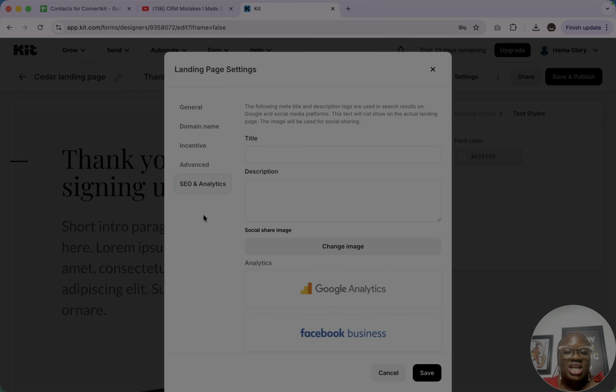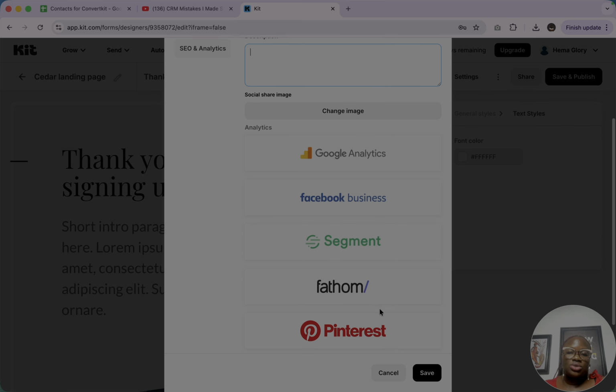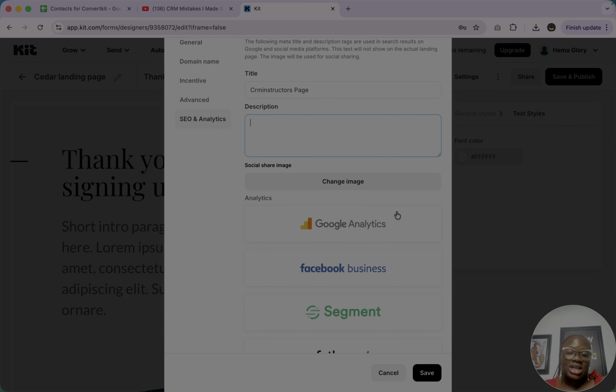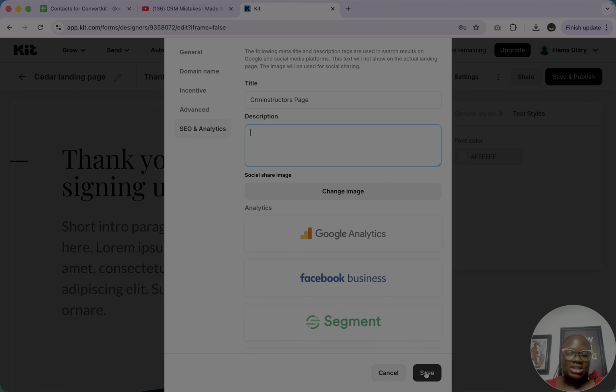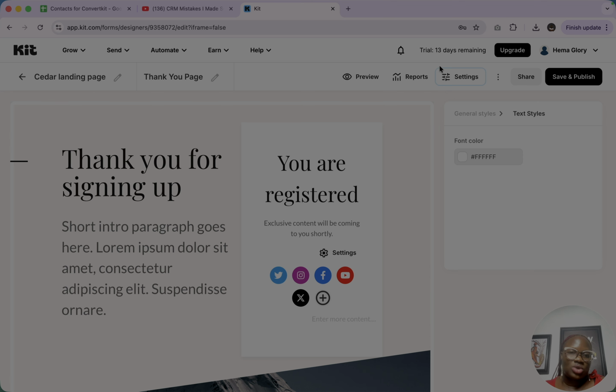You can also see the SEO and analytics where you can add in the title for the landing page. So we can say this title is CRM instructors page. You can add in the description, which is going to show up in the preview if you share this link with someone. You can also decide to connect analytics by using any of these. You can use Google Analytics, and when you're done, you click on save, and that is going to save that.